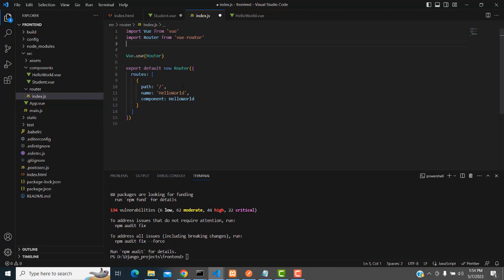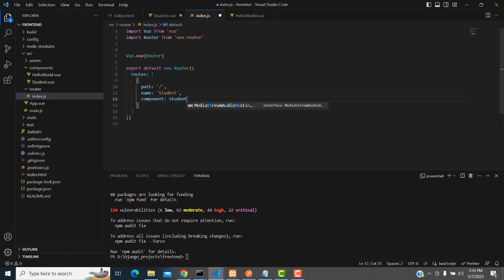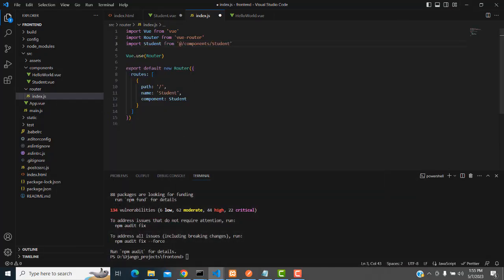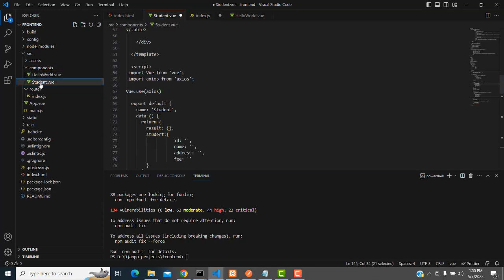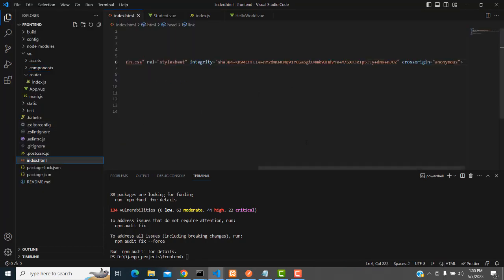So this one we don't need. You type student here. This is a component which is student. You have to give the path over here, where the student component resides. Inside the components folder we have created the view as student. We have to give the path correctly. That's the thing you have to do. Now file, save all. All the things have been made successfully.